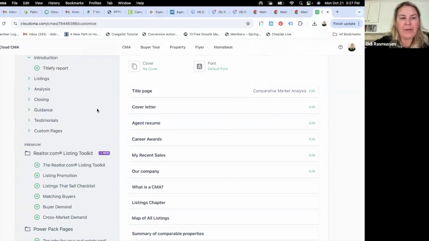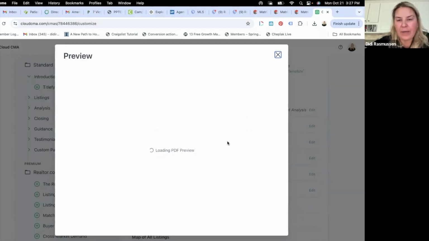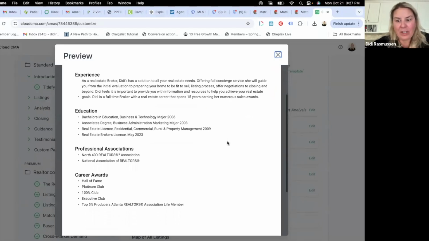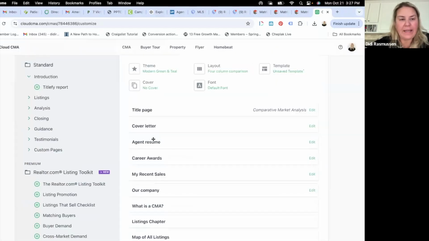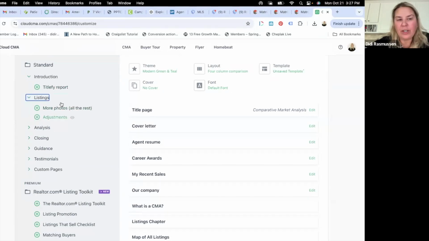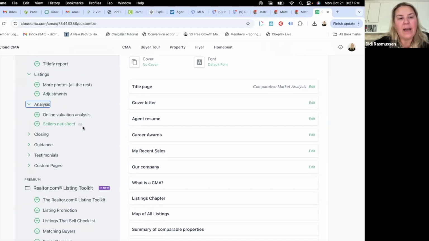If you got a resume to put in here, by all means do it. Here's an example of it. It's basically a generic one from the system. If you have career awards, you want to add them here. You can put all of that in there. So I'm not going to use that. Do I want to show them more photos and my adjustments? Not really. I find it more confusing. If you find it better and more helpful, you can add that and you can put it in there.